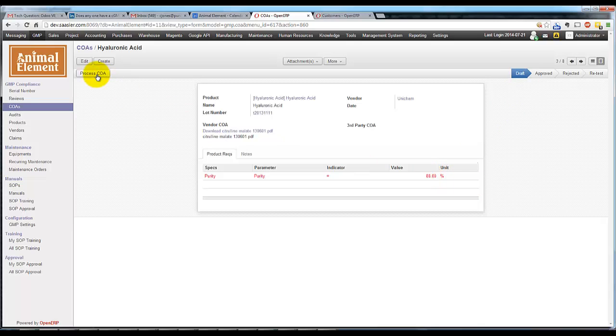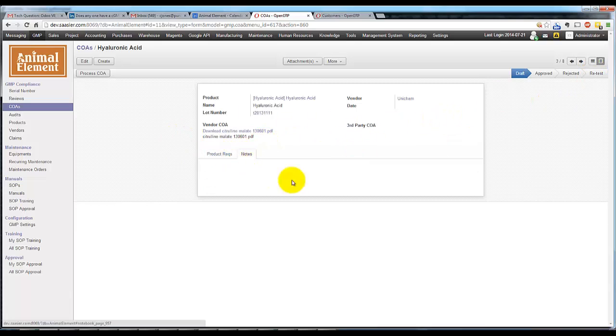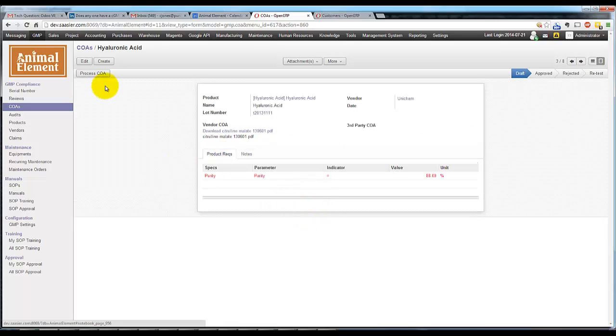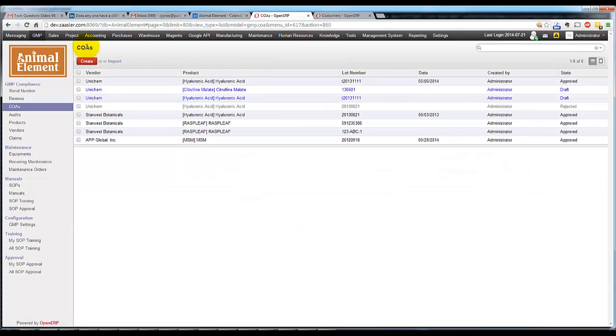Now if I click Process COA, this is going to change from a draft state to rejected. We also have the option, if something's been rejected, that we can retest it. So maybe the vendor goes, you know what, I know that stuff's good, something's squirrely with your lab, we would like you to retest it. We'll pay for it. Then we could retest the sample, send it off to another lab, and make any notes we want in here. So this is where we are tracking it.